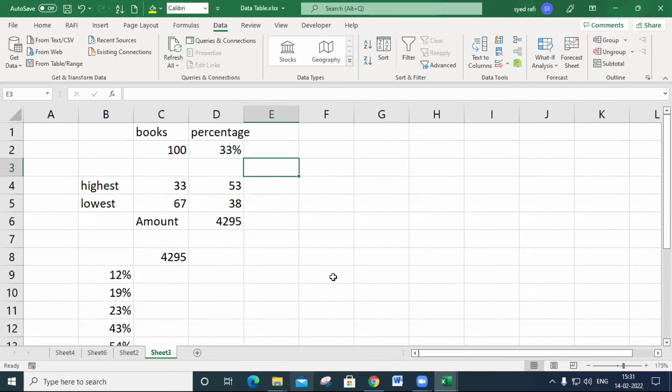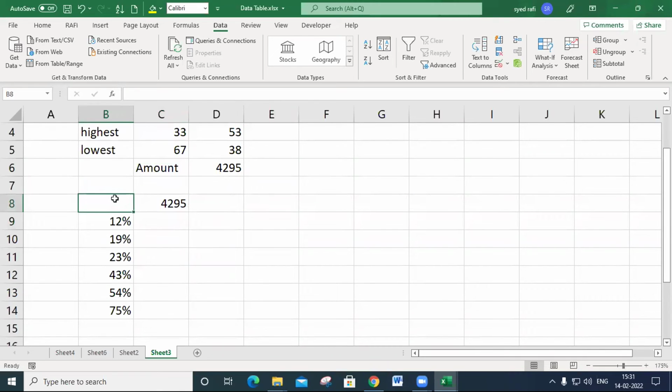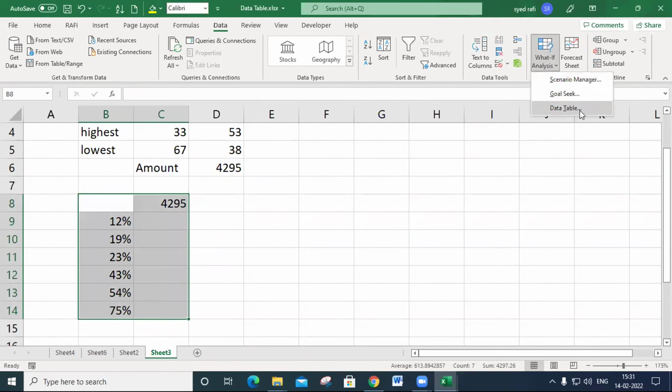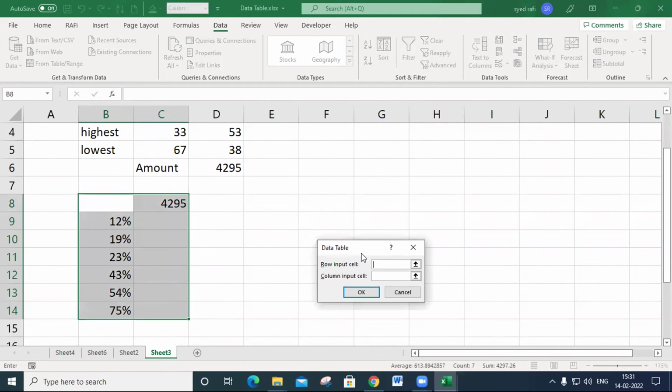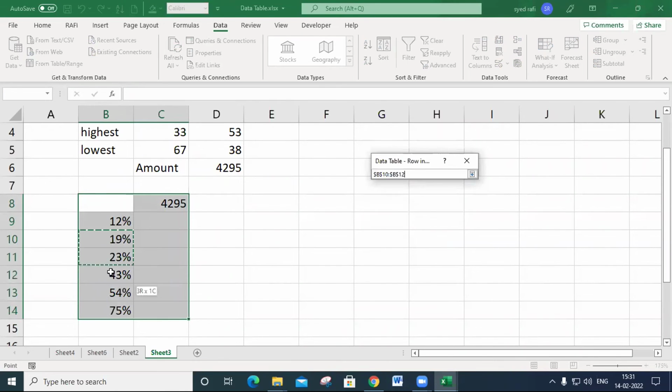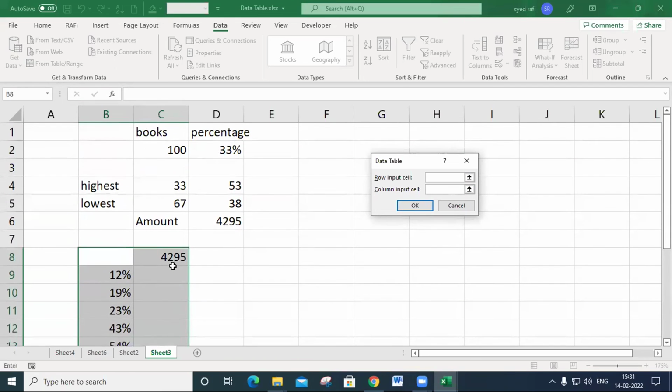Okay, now let's move. You must select from this cell, you must select all these cells, and move towards the data analysis. You must select the data table. The percentages will be typed in a column, that's why you click on the column input cell, and the value you get here, 4,295, you get here.